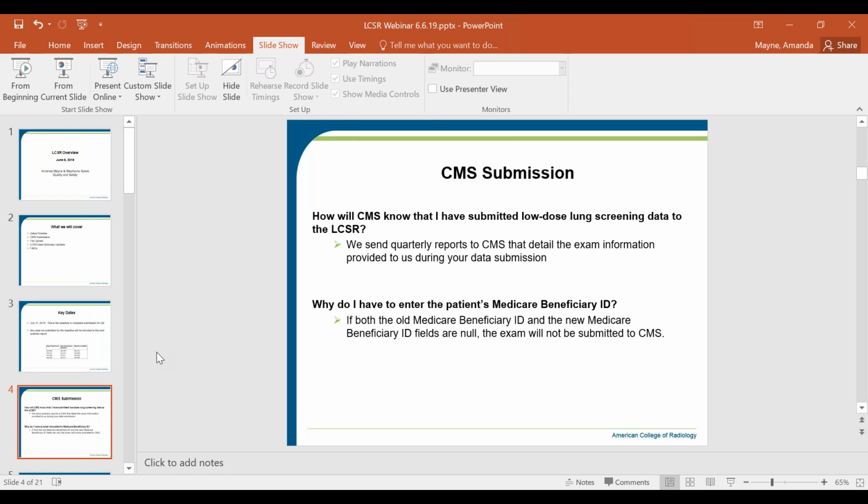Also, the number might not fit in the MBID field, forcing you to abbreviate it. So that said, just be sure you're being consistent in which field you use so it doesn't cause duplicate exams later on. But you can put a Medicare replacement number into either the old or the new MBID field.